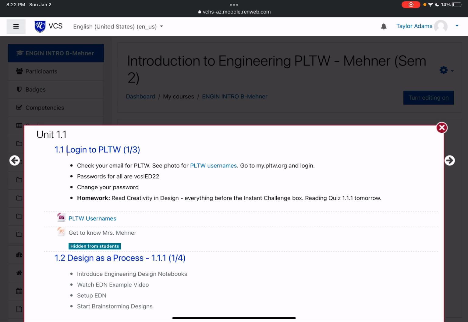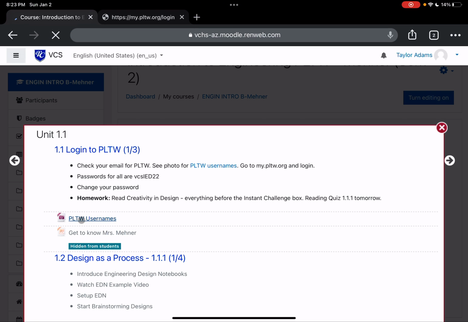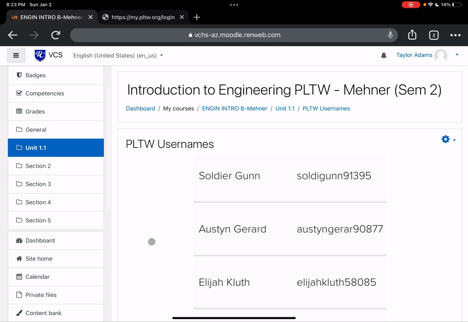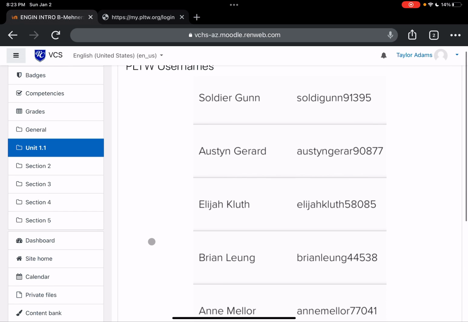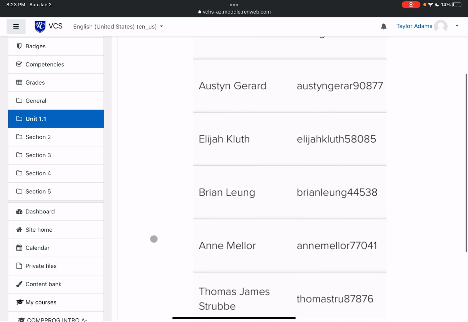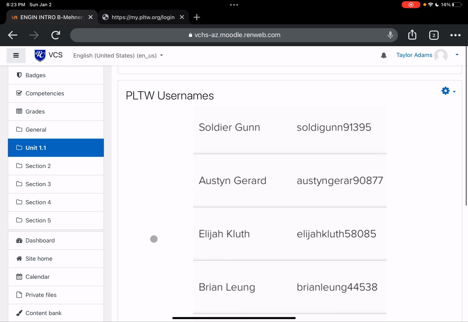So the first thing that I want us to do today is make sure that we can all log into PLTW. This is essentially going to be our online textbook. You are going to need to have access to this. So the PLTW usernames, either of the blue links, if I push it. So these are all public to everyone right now. I did not choose your usernames. They were automatically generated, so how your name was broken up or what numbers are at the end, I had no part in that. So just make sure that you know your username.